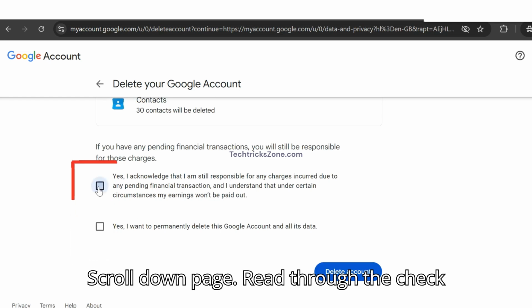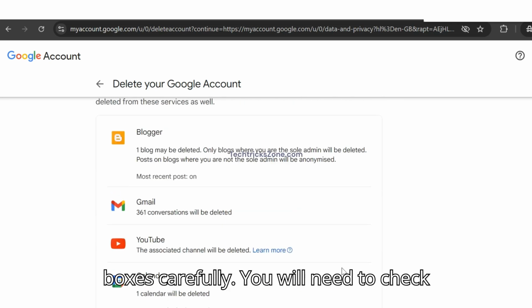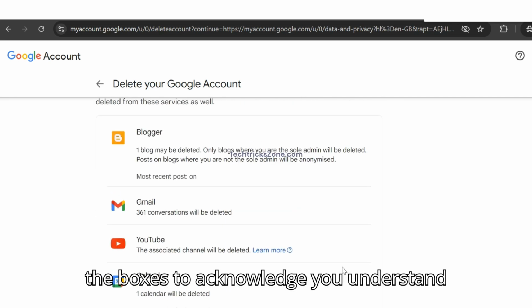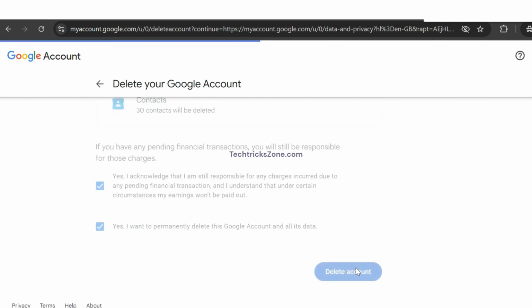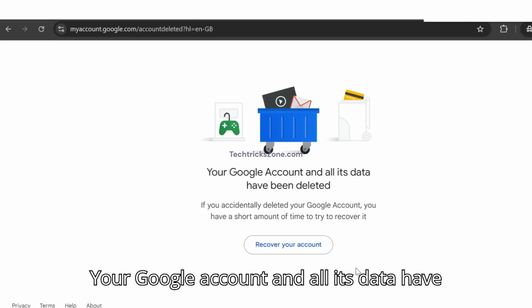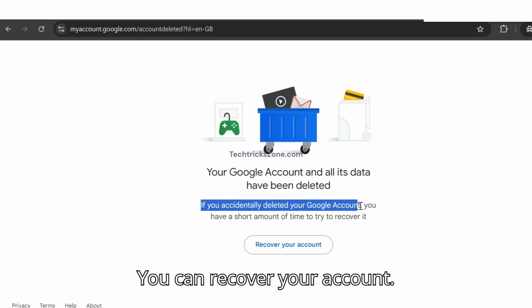Scroll down the page. Read through the check boxes carefully. You will need to check the boxes to acknowledge you understand the consequences. Finally, click Delete Gmail. Your Google account and all its data have been deleted. Within a short time period, you can recover your account.